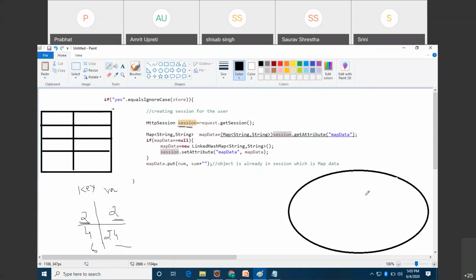So see, there is nothing in the session object right now, but Java doesn't know it. I know it since I have created it, but Java doesn't know it. What is happening is that I have created a session. Now I am telling the session object, hey, give me map data. And map data is basically pointing to a map.